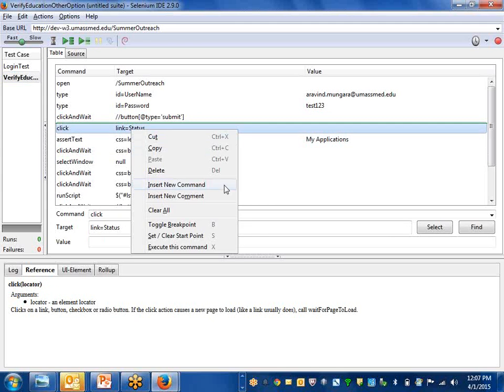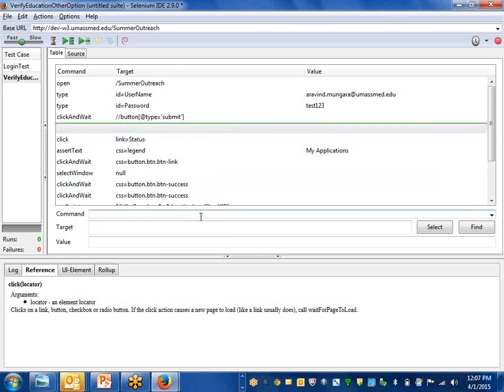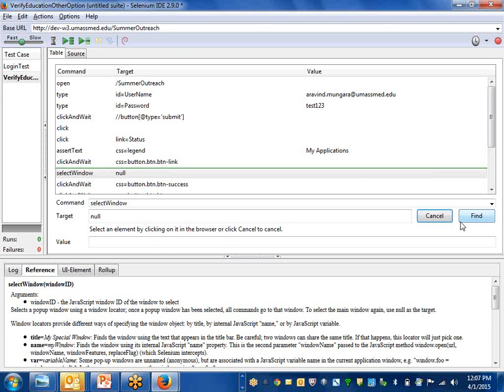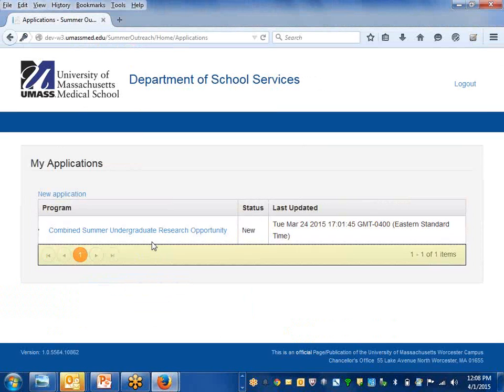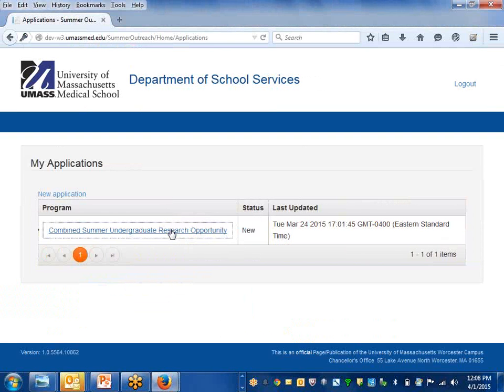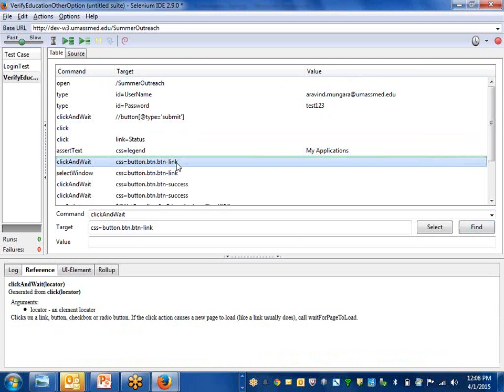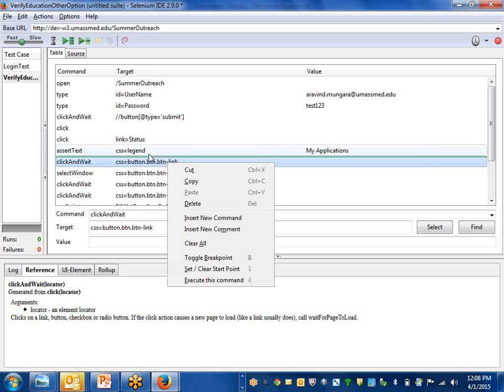For example, once you click on that, click insert new command, type whatever you want, and here it will show you select. Once you click select and click find, it is going to highlight it, and once you select that, it is going to record that click and wait. So it automatically records. In case you want to insert your own command, you can do it like that. You don't need to always go through record and replay.